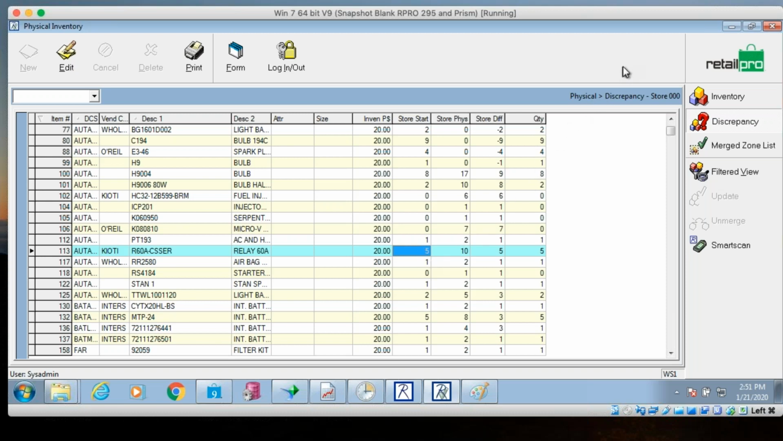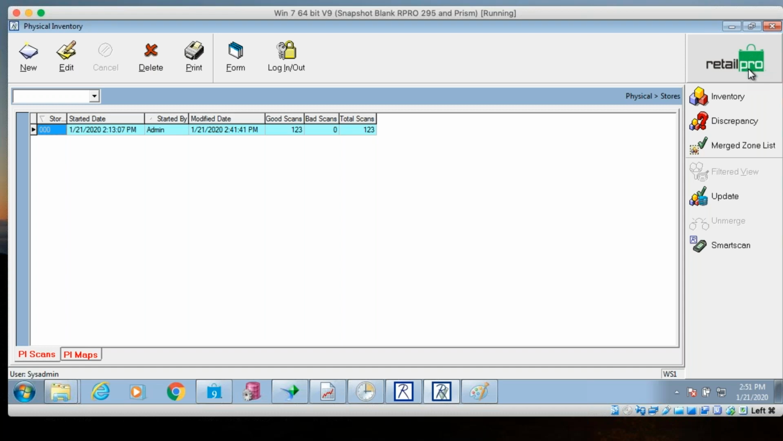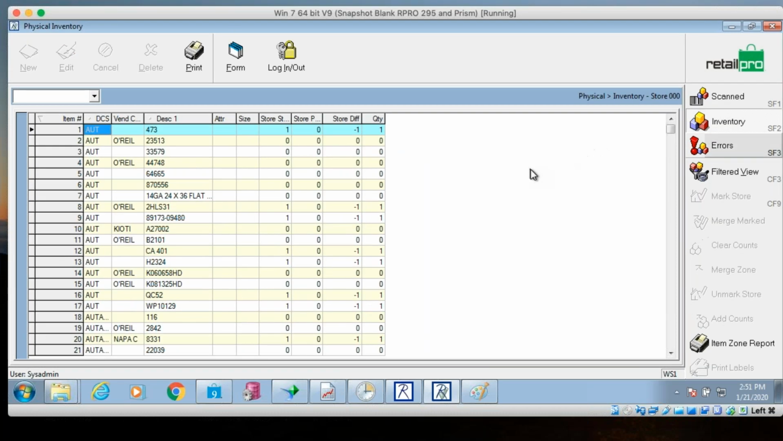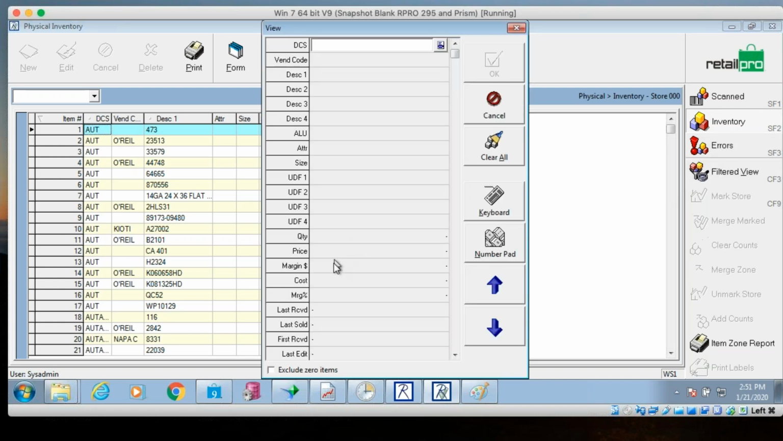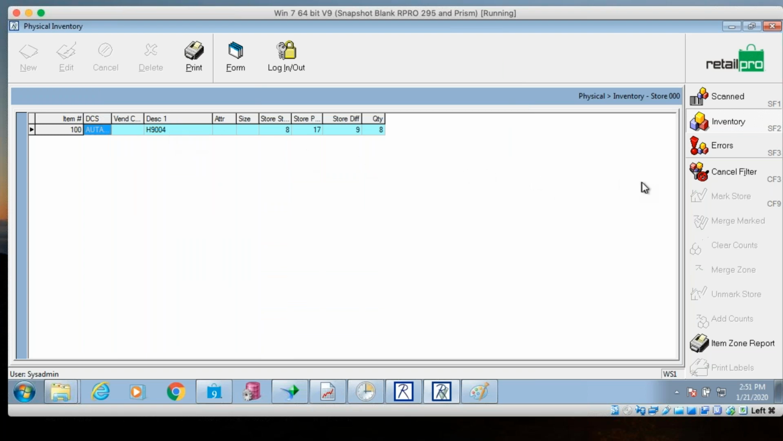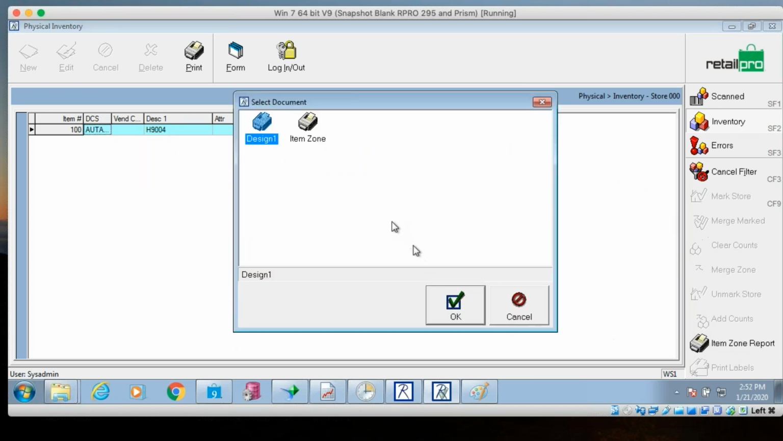Okay. In that scenario, what you can do is go back to the zone side, go into inventory, and filter the view to the item in question. I'm going to pick on item 100 because we were picking on that earlier, and I think that'll be a good example of an item to play with. So let's grab item 100 to item 100. There's our item. Let's go over here to item zone report.